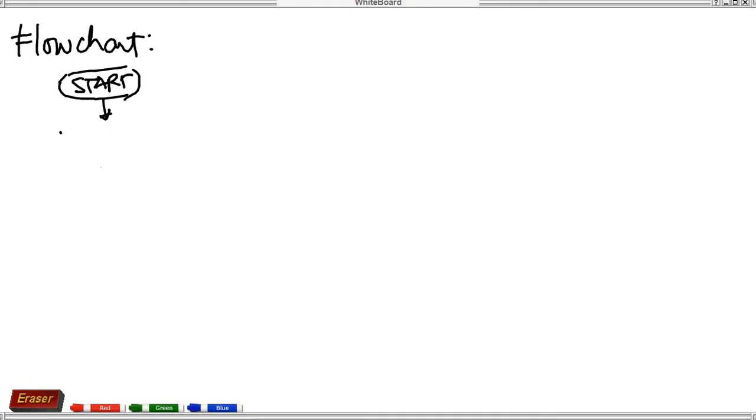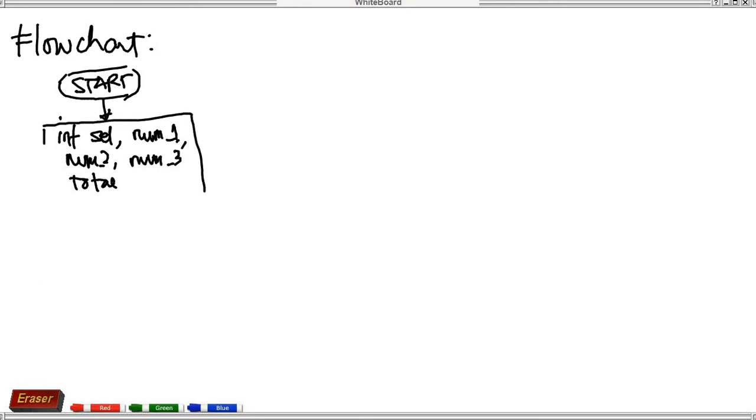Okay, so integer, say select, then num1, then num2, and then num3. And then we have also total. Okay, so this will be our initialization variable.